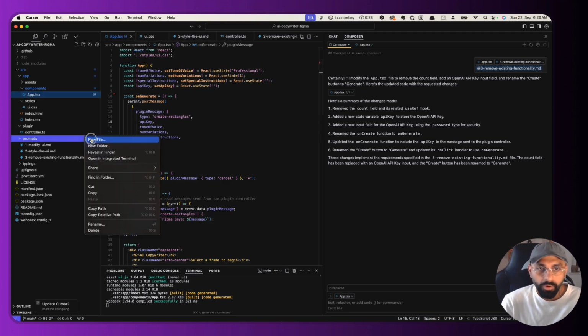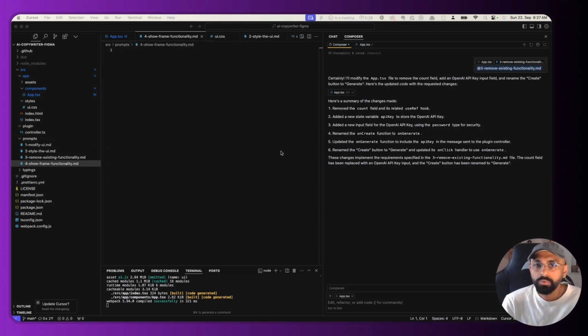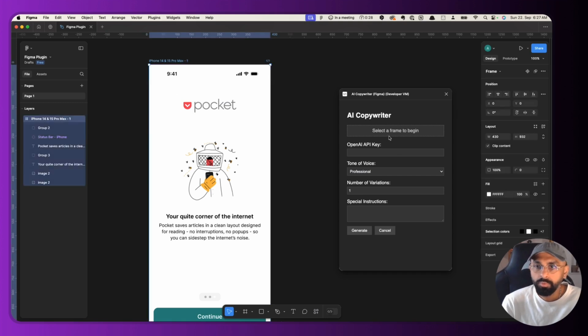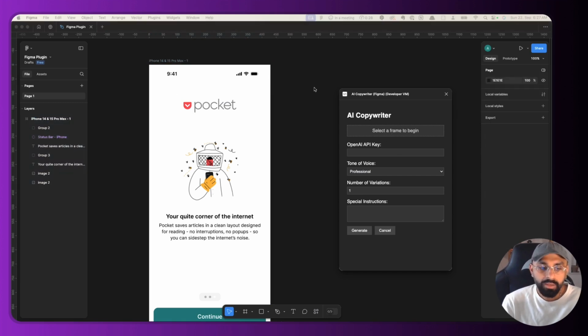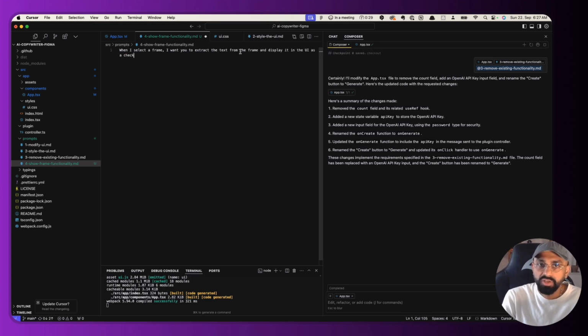Okay, so when you go into prompts, you can go to the fourth one, and for the fourth part, what we will do is we will show frame functionality. So when you select the frame, we want to show which frames to select. We can do that very easily by saying when I select a frame, I want you to extract the text from a frame and display it in the UI as a checkbox, as a checklist, and only show the text fields that contain more than 2 words.